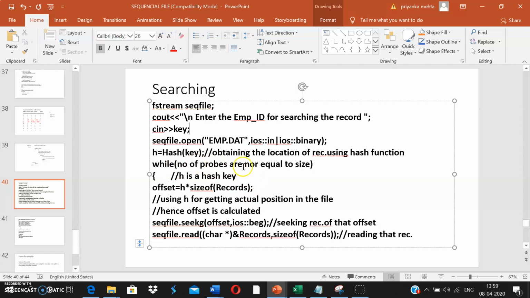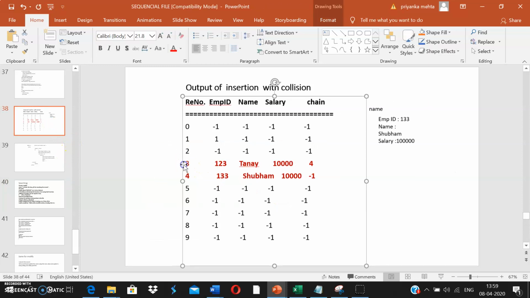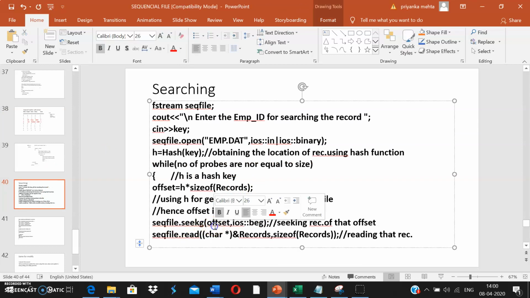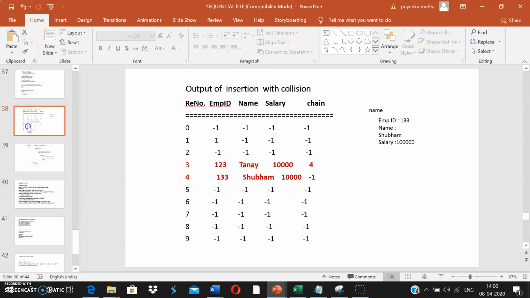So I'm going to check. So this will be my first probe. My index, I'm reaching towards the place where the record is, that means I'm skipping. So let us now suppose I'm going to this particular record, so I have to skip this particular byte. So with this offset, I'm skipping these particular bytes. Then I'm taking my seek g pointer for reading purpose, and I'm reading that particular record. So I'm reading the record of this particular position.